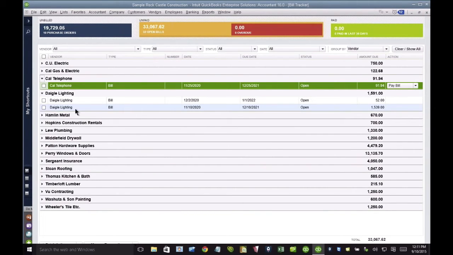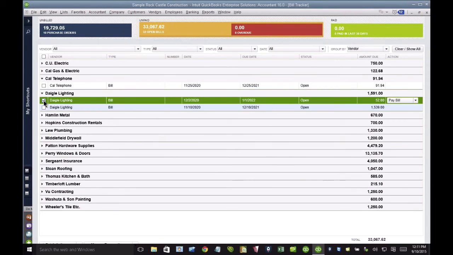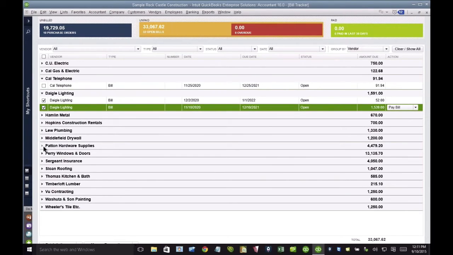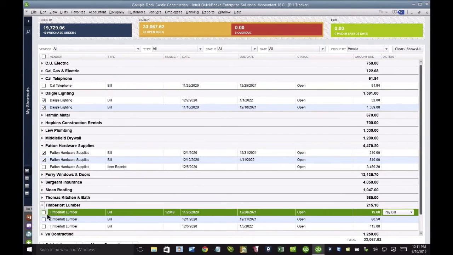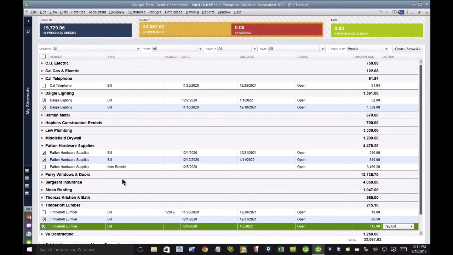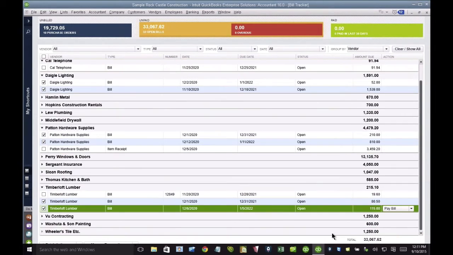Now, why would I want them this way? Well, maybe I want to select these two bills here from Daigle, and then I want to go to Patent here and select these two bills, and I want to go to Timberloft and select these two bills, right? So it's kind of a real quick way for you to organize all the bills that you're looking at.